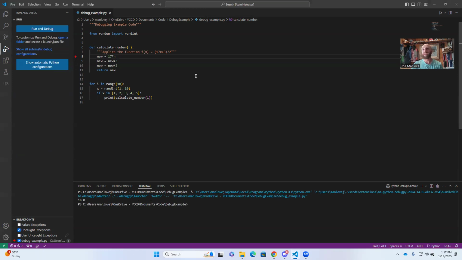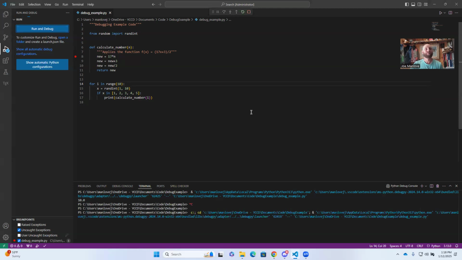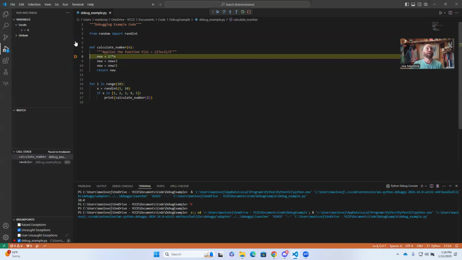Oh, and we never did. So even though I have, if X is in 1, 2, 3, 4, or 5, we should calculate a number, we just never did. We calculated once and then we didn't do it again. So I'm going to hit run and debug again. That's going to run this code again.